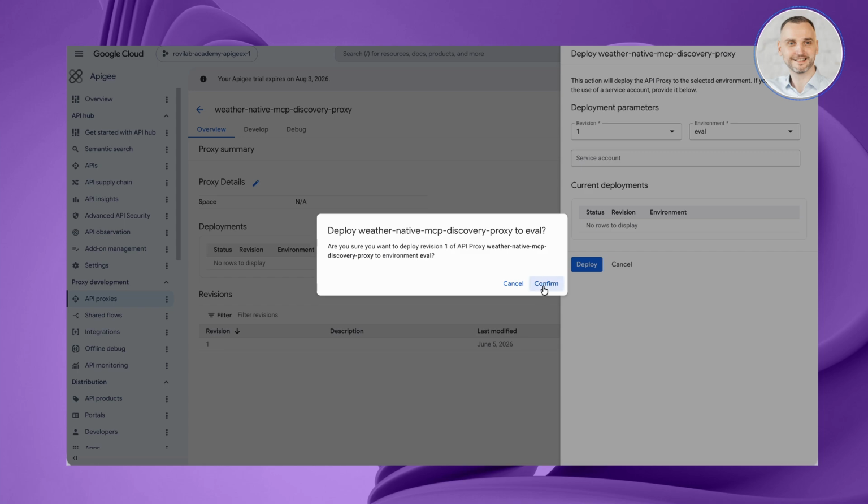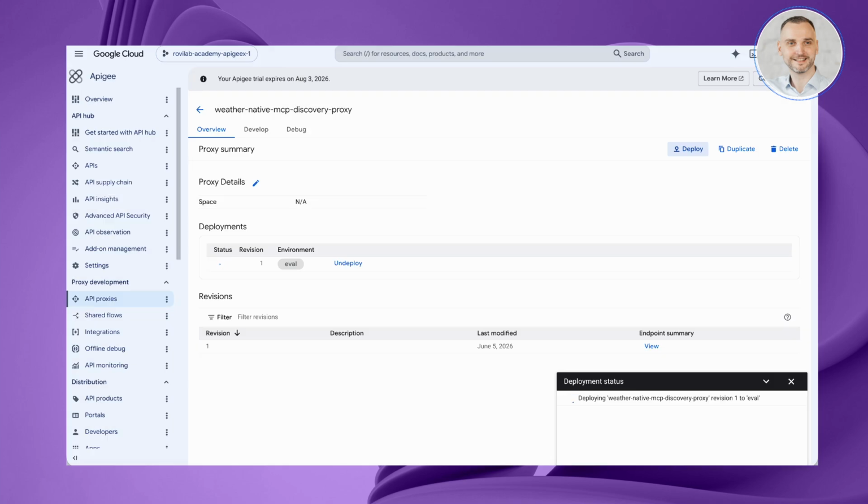During the deployment, Apigee provisions the required MCP components. This can take a few minutes. When the deployment is complete, the proxy status changes to deployed and the MCP endpoint becomes available.